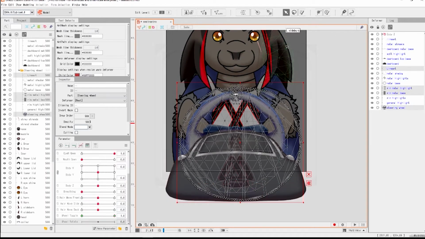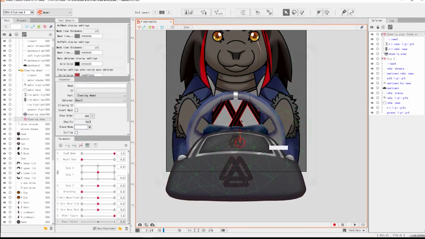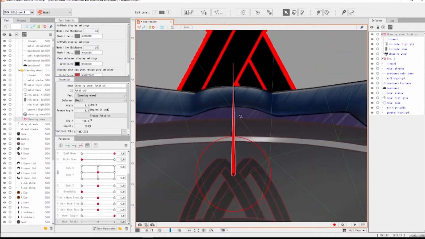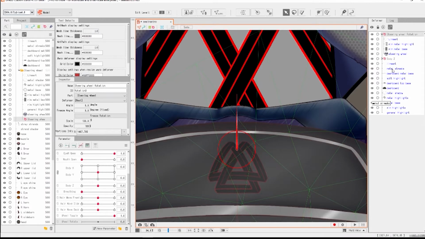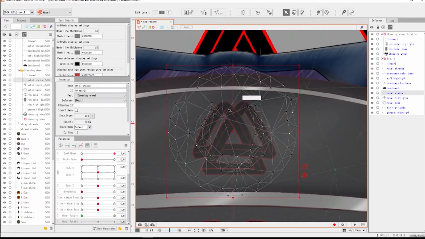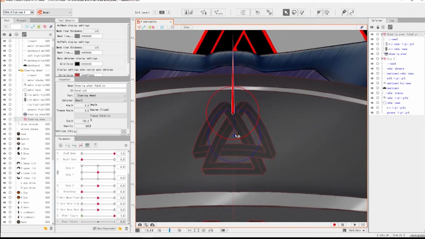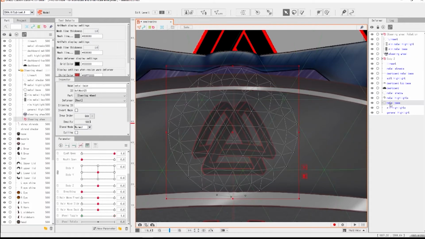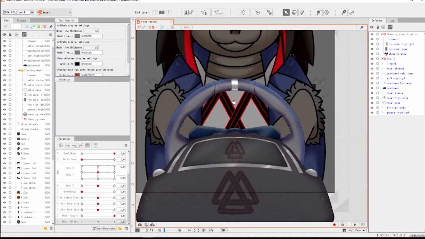So with that, we then add a rotation deformer. Steering wheel rotation is a perfectly fine name for that. We're going to put it right here in the middle, because as you could see earlier, there's a metal thing right there. This is the center of the steering wheel. So actually, we should take this and move it a bit more to the center of the logo, which I actually think is where the center of this is. Basically, yeah, the center of the logo is basically the center of the wheel.